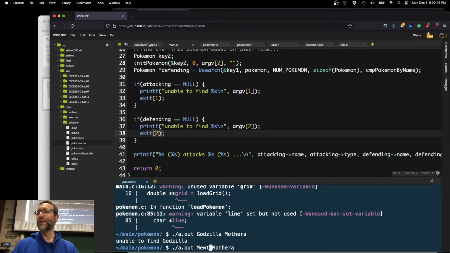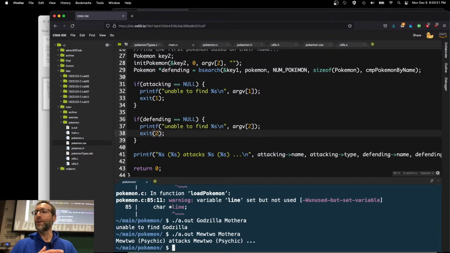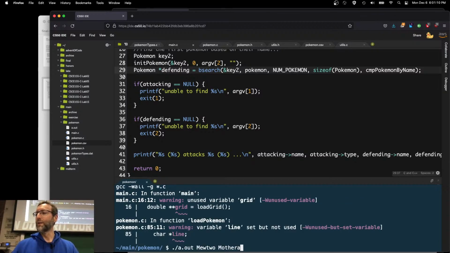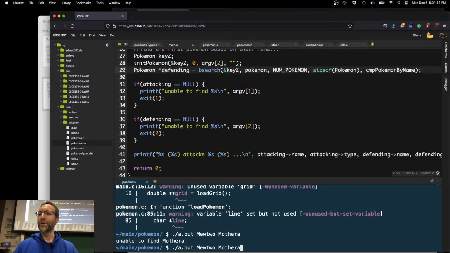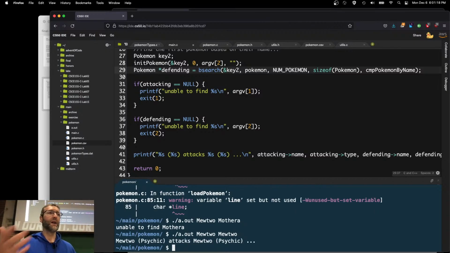M-E-W. Like that? Yep. All right, the number 2. All right, it's able to find Mewtwo, but it's not able to find defending. Oh, what did I screw up? Copy pasta again. Key 2. It found what happens, is that possible? The same thing can attack the same thing? Yeah. All right, fine. There we go. Unable to find Mothra. All right, fine. We'll do Mewtwo and Mewtwo. They fight each other, and they have some multiplier or something like that. All right. I'm convinced that it's good up to this point.